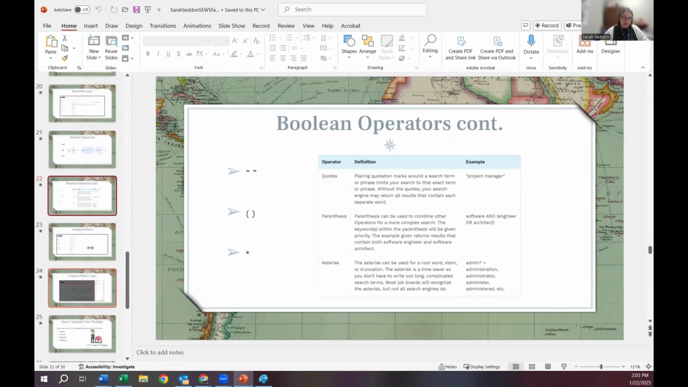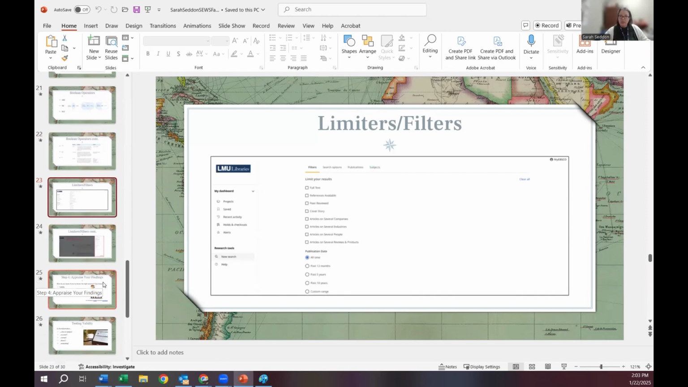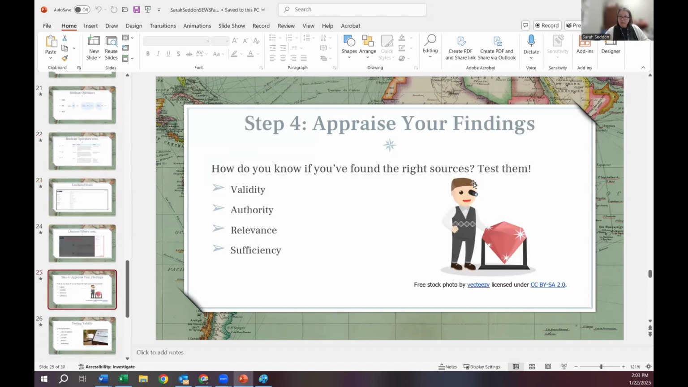They're very useful. Okay, so we're moving on now. You've finally gotten to the point where you are finding the information that you want to use in your paper. You're finding stuff that seems relevant, it's useful and interesting, but now you have to determine whether or not they're really the right sources for your paper.